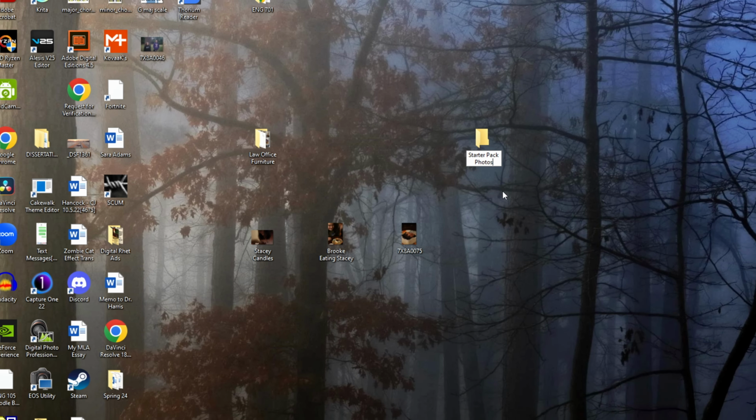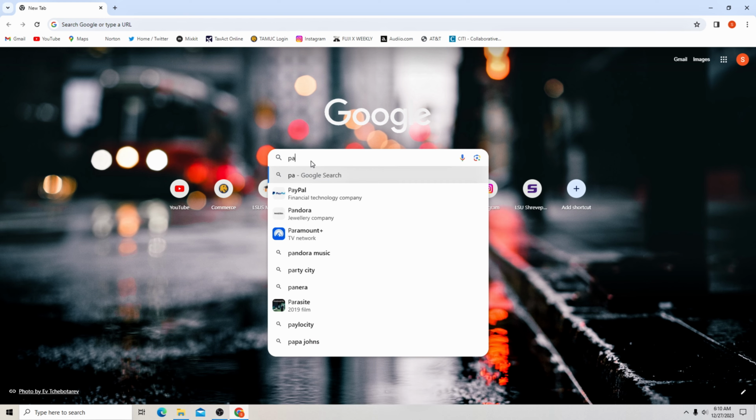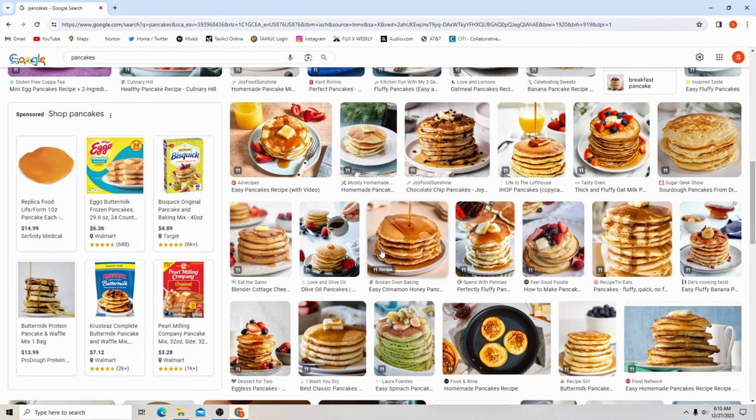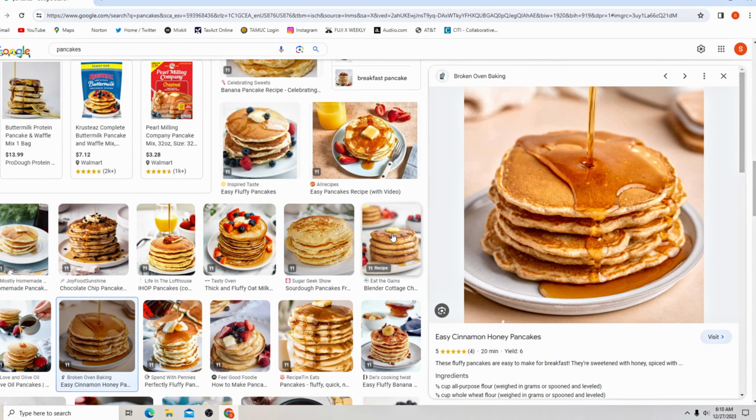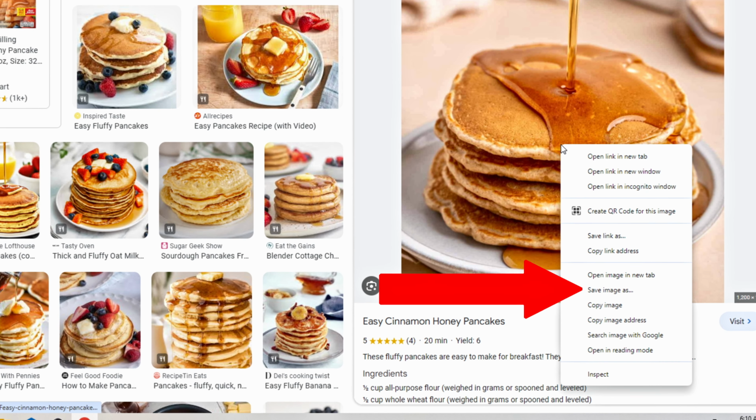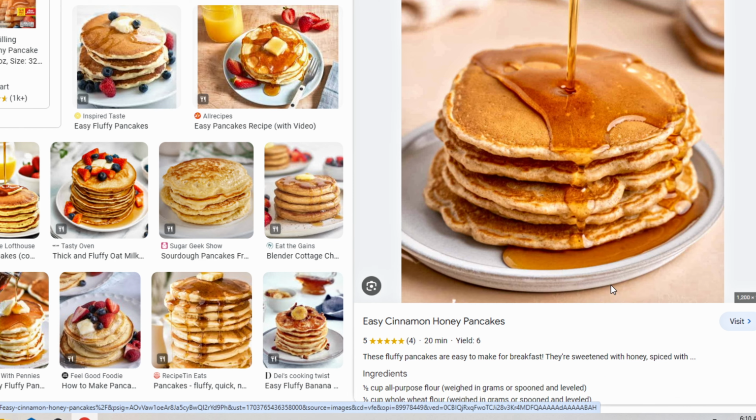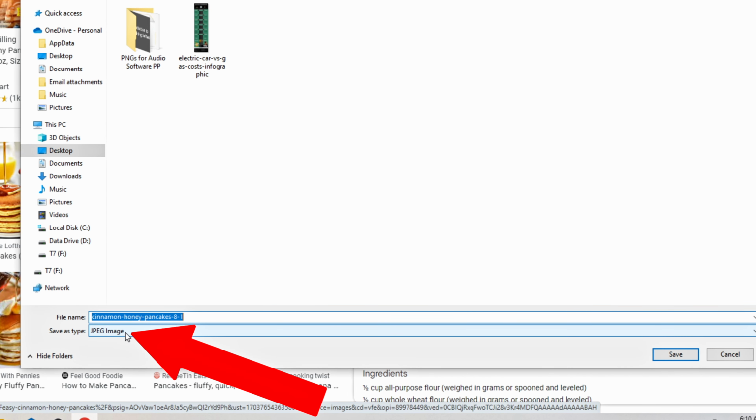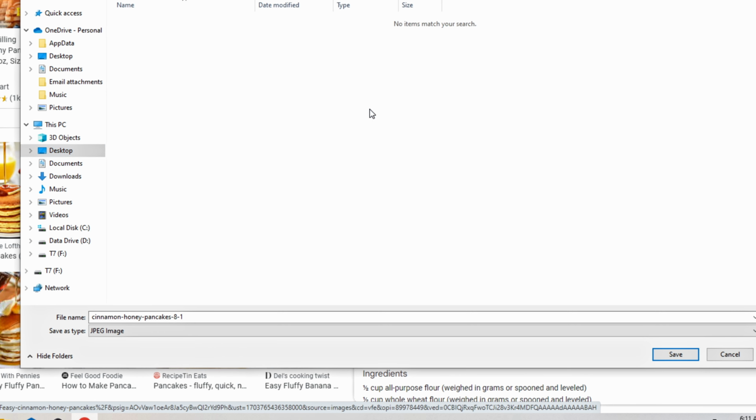And the first picture I want is of pancakes because they're flat. Once you find an image you have in mind, click on it, and then right-click on the image and select Save Image As. Check to see that your image is saving either as a JPEG or a PNG. Then save the image into your starter pack folder so that it will be easy for you to find later.